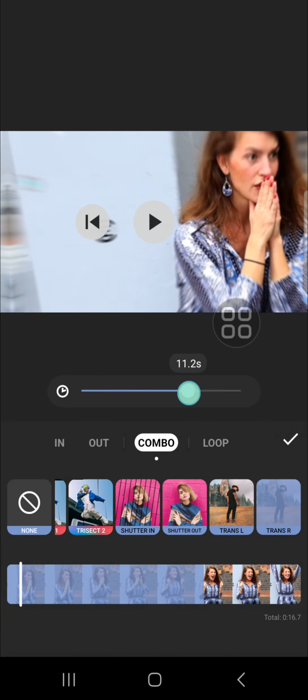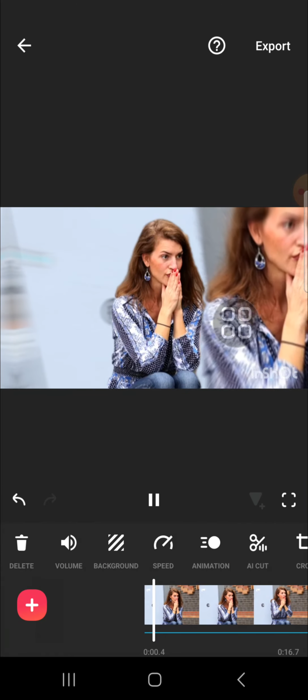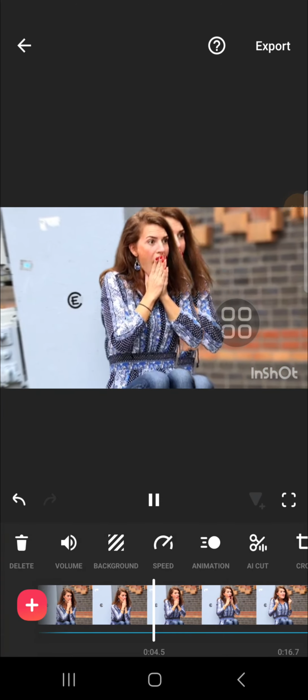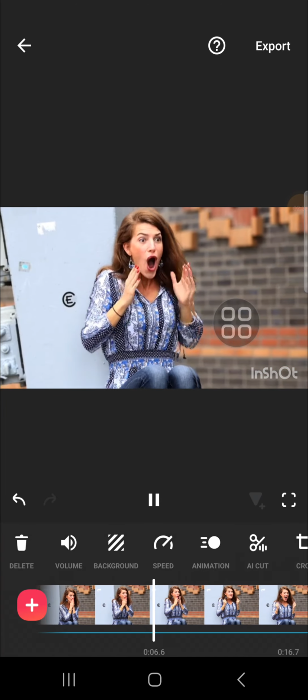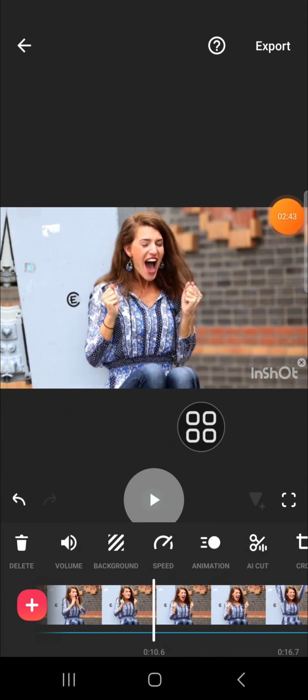Okay, I'm going to increase the duration. Alright, and this is what we have. Okay, the background is moving. Okay guys, and that's all the way to create moving background on InShot. I hope this tutorial will be useful for you.